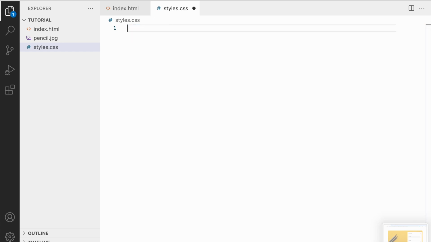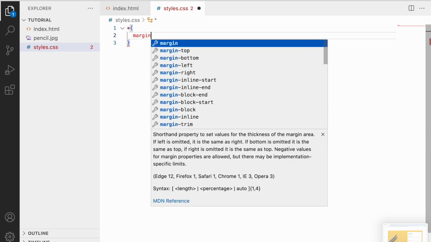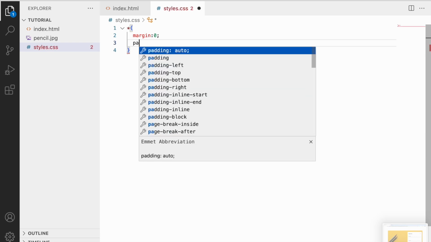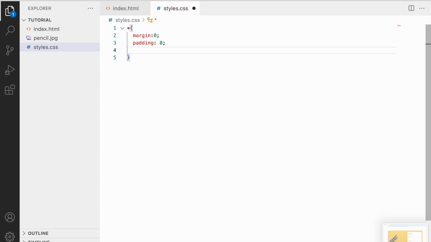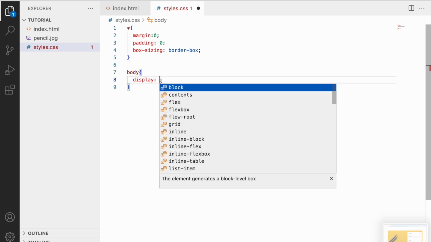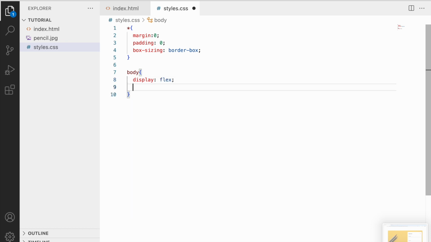So the first thing I would like to do is to just create the bare bones, just strip out some things that I wouldn't need. So padding 0, then box sizing border box, save. Then for the body itself, I would say display flex, and then a height of 100vh.